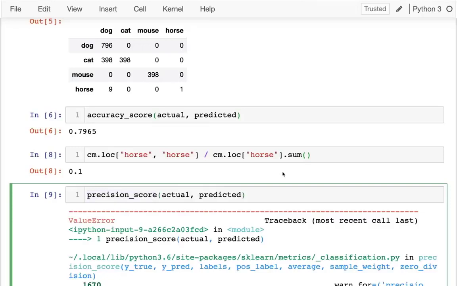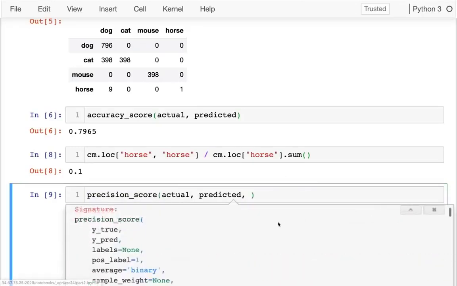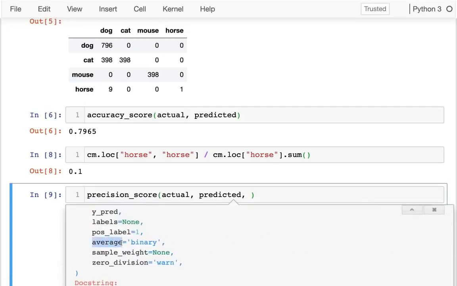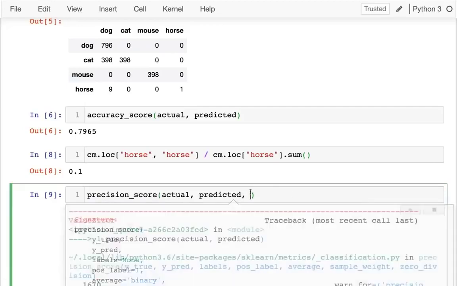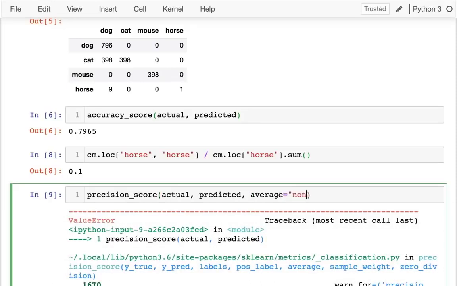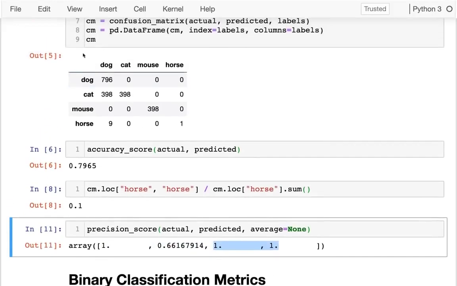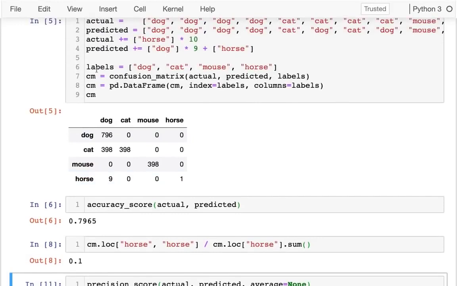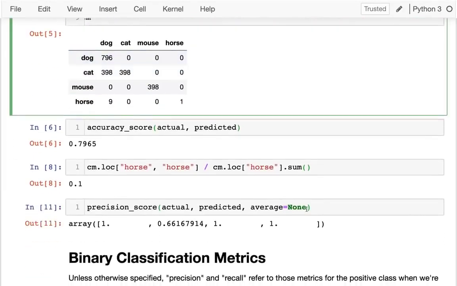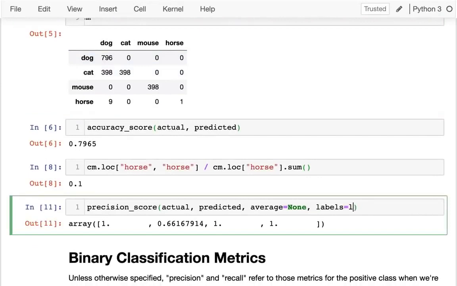The way I'm going to do that is, first off, let me expand this a little bit. I have to change this average value. There are different ways to summarize information, and I'm just going to set average to None. And actually, no, it's None like that. And then it's giving me 4 recalls, one for each of these classifications. Now the order might not be the same as up here, so I'm going to pass in these labels as well to make sure that I can actually compare these numbers to the different values.